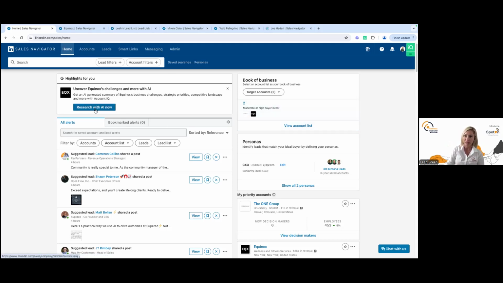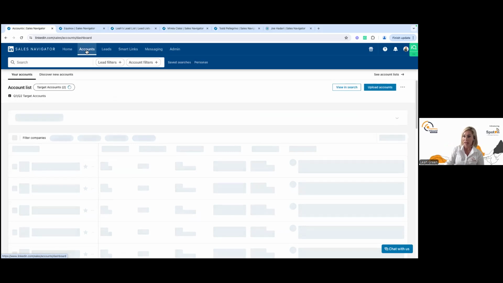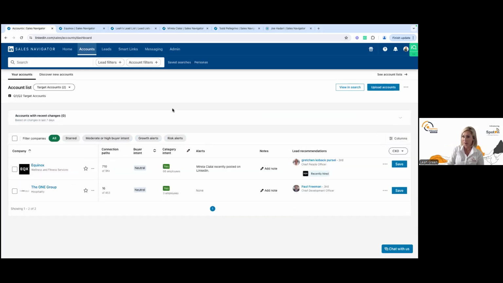They've got the ability to research with AI. We can see what that does a little bit later. But for now, I want to stick to the basics. So I've already got them listed in a target account list. So I'm going to go in here. I only added a couple people for demonstration purposes, but this is going to give you that great bird's eye view. You've got your account here.